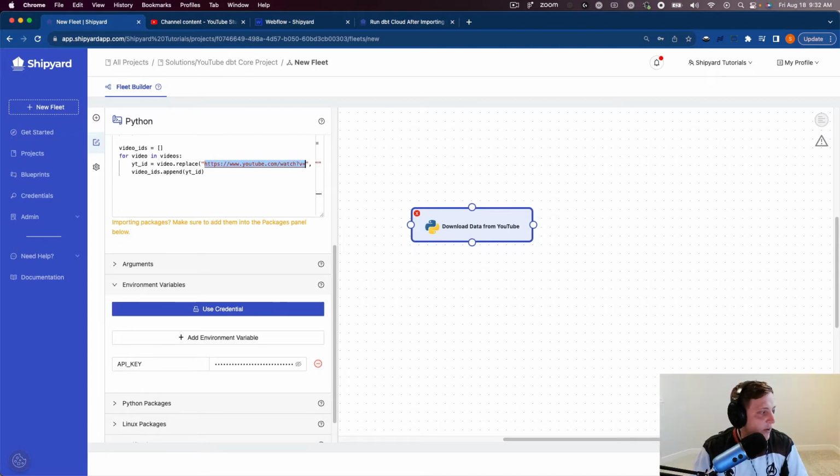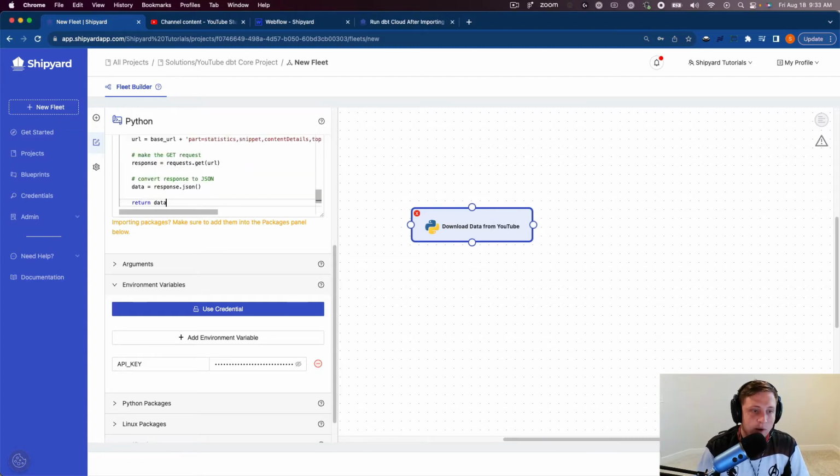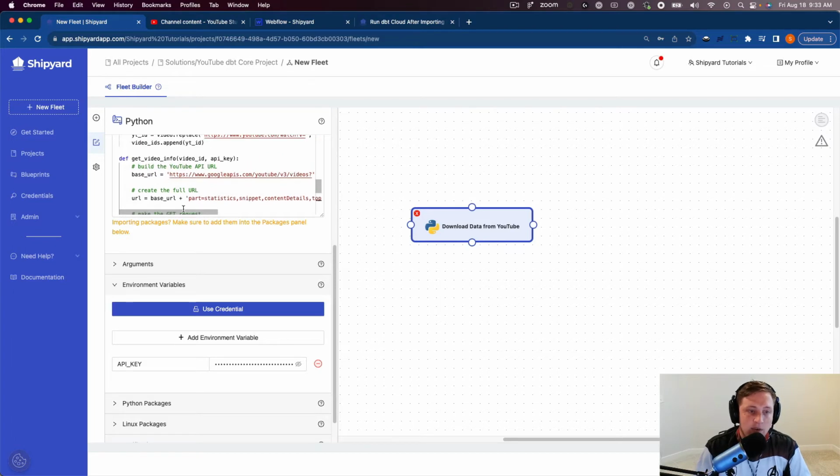Moving down the code here, we've got one more function. This is to get the video information. This is where you actually tell YouTube what information you want from it. So we have our base URL that we're calling the API, and then basically this part with the statistics, snippet, content details, topic details. That's what we're telling YouTube: we want to hit those specific API endpoints. There are a few more that YouTube has. For example, if you have live streams on YouTube, you can call a specific endpoint to get live stream information as well. Those are just the ones that we need for this video.